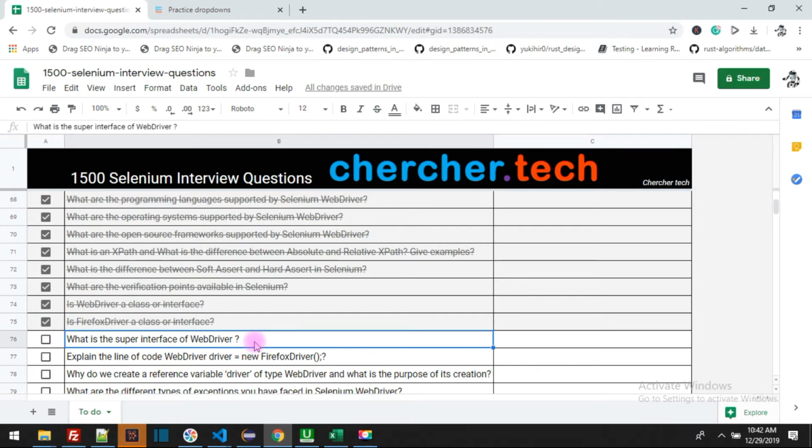The next question, what is the super interface of WebDriver? We have SearchContext as the super interface for WebDriver. And along with that, do you know what the super class, the topmost class in Java, is? If you know it, leave your answer in the comments.